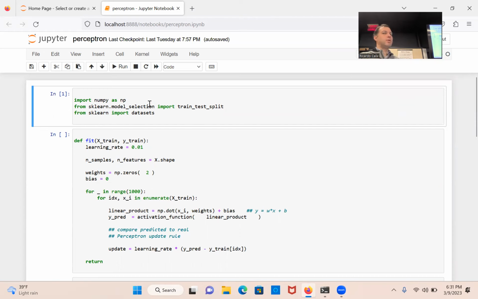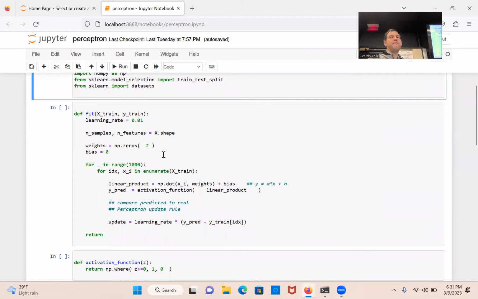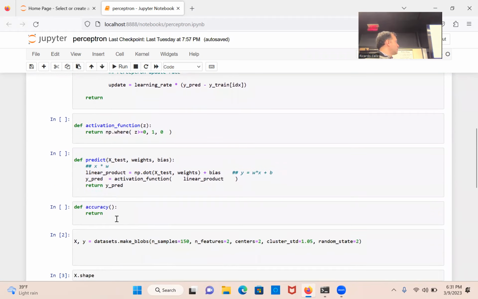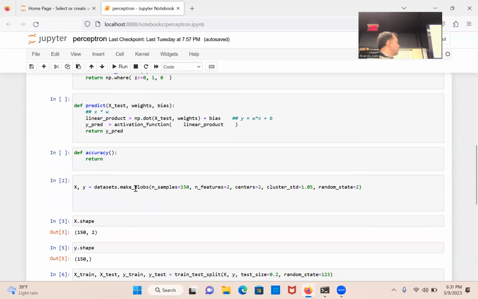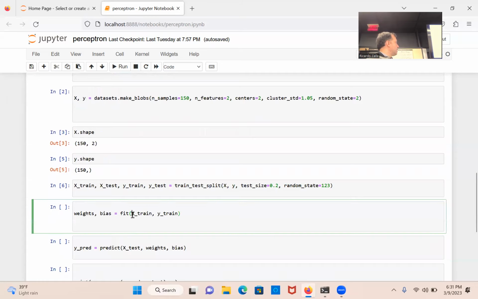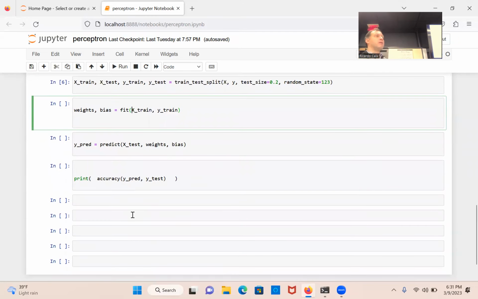So if you remember, we had some libraries, right? We have NumPy basically and sklearn. We were defining the fit function. So this is kind of what we have to finish. Okay, we did the activation function. We have the predict function over here. We also need to complete the accuracy. And then we had the data set X and Y, the train and test set, and we haven't run all of it. So I'll kind of start at the beginning, right?